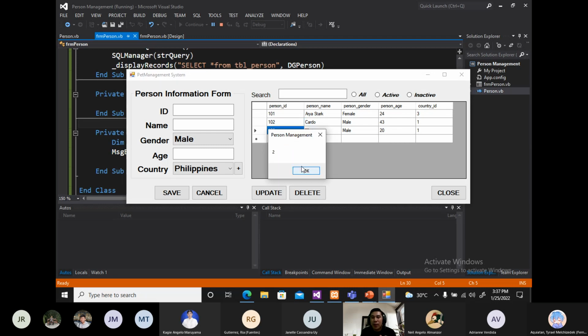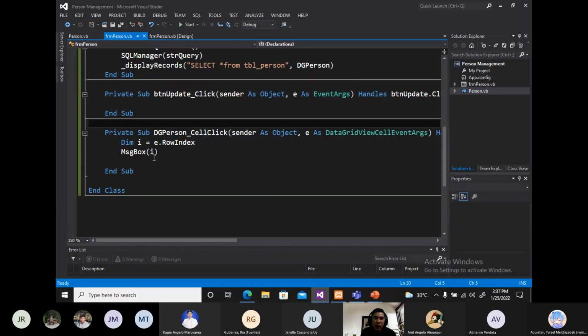And the entire record of my name is actually the index 2. Whenever I click this one, it's still 0. Or this one, still 1. So that is the idea of row index. So answer this first, okay?